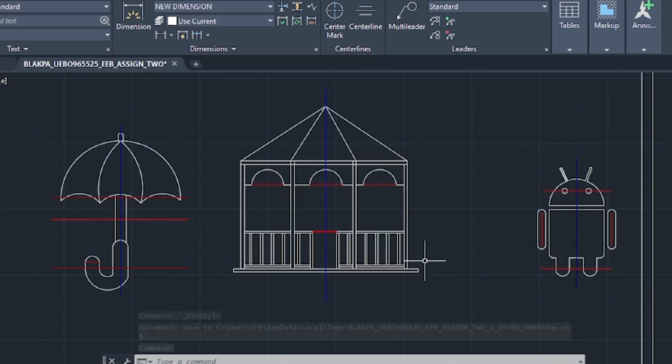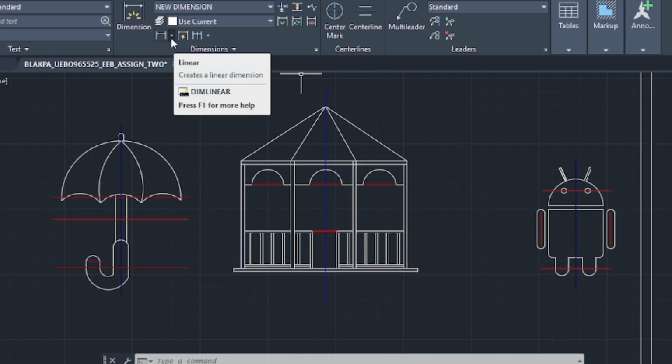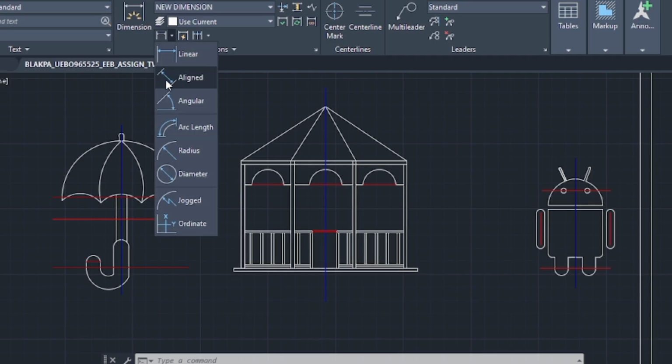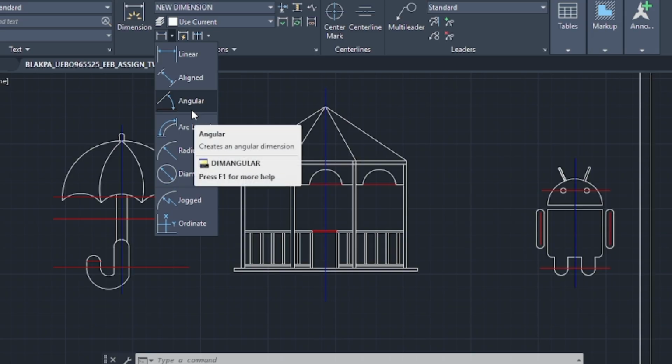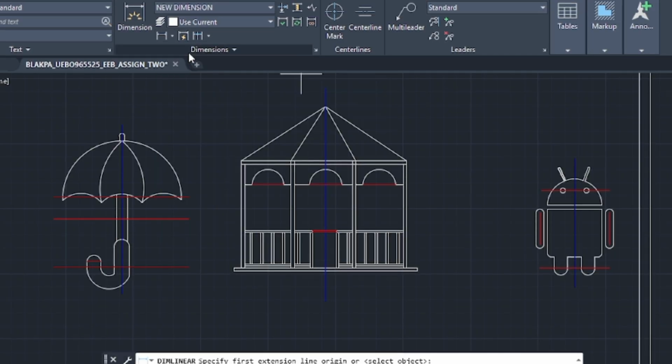So now let's try to dimension our work. To dimension, you come to the top here. Below it, you see a drop down menu. When you click on it, you see linear, align, angular, and a lot more. So let's start with the linear. Let's click on the linear.